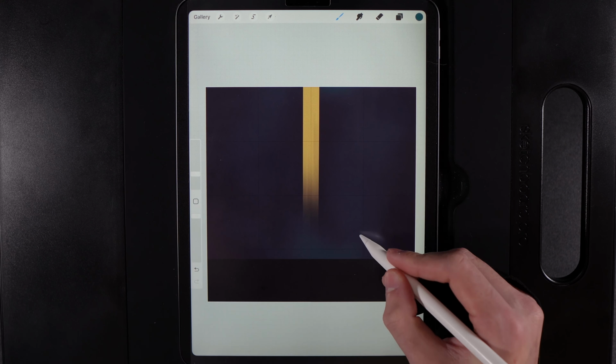I'm going to reduce it down to 8% though, and wiggle in a little bit more pressure here and there. Just a little bit of blue, just to, again, vary up the sky, a little bit more blue down here.